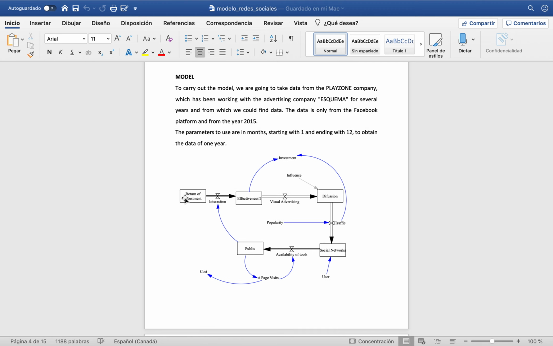About the model, we have to choose a company that already works with the advertising company Schema. In this case, we found some information about Playzone, a company of kids entertainment, for the year 2015. So for the parameters that we use, there is a month, and we are going to analyze it from 1 to 12, to have a data of 1 year. Now I'm going to change to the model.